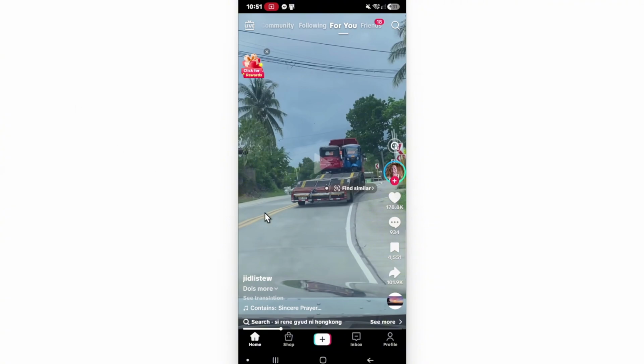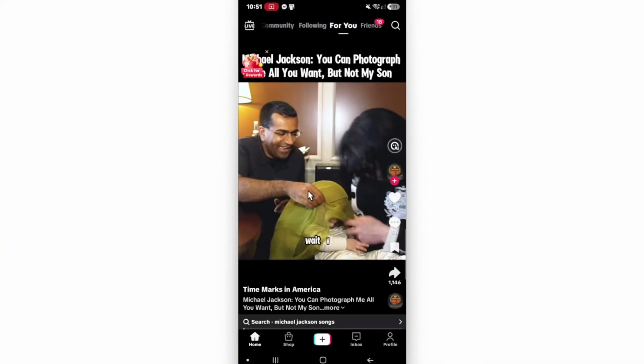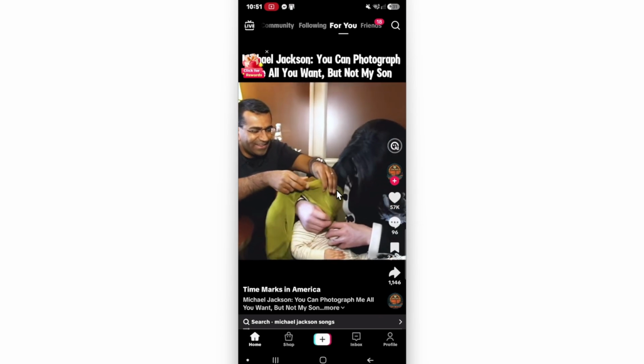Now, first up, go ahead and open up the TikTok app. Once done, just find the video that you want to repost. So for example, let's go over to home right here. You swipe, and say, for example, you wanted to save this video.